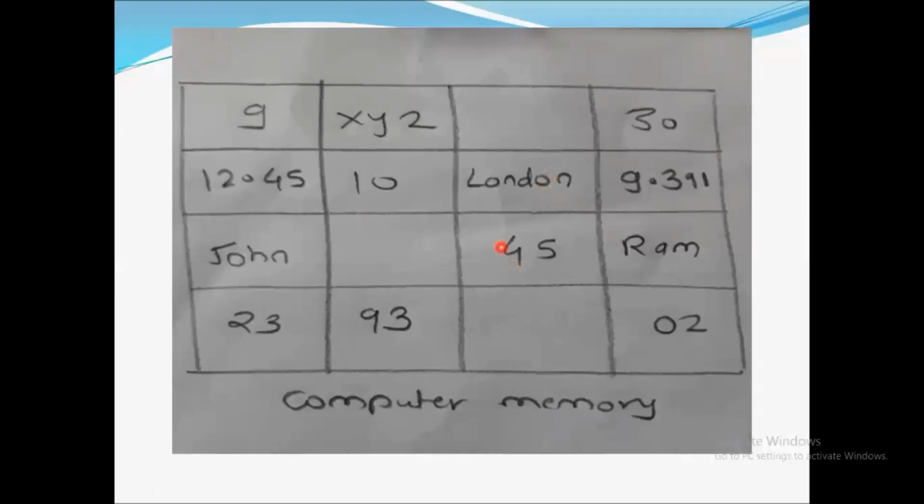A variable is nothing but a container where your values are stored, and with that variable name you can access, you can retrieve, or you can manipulate your data.